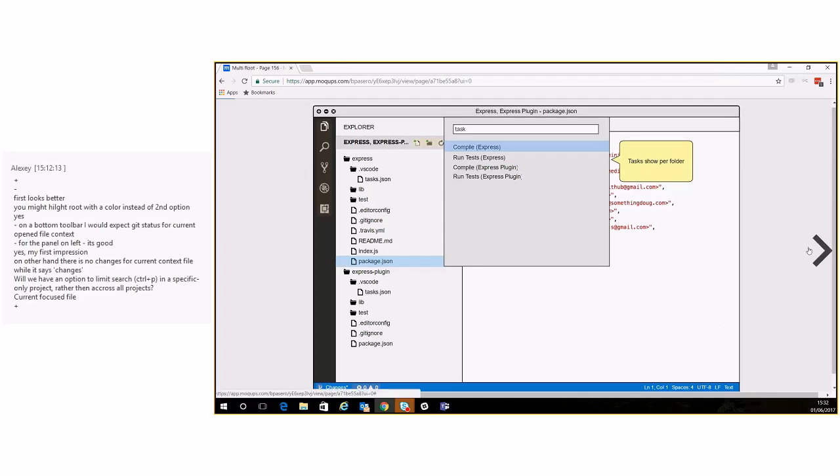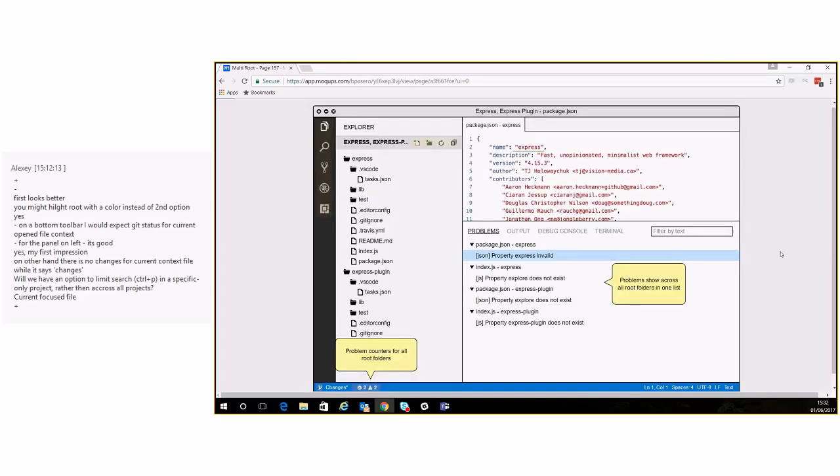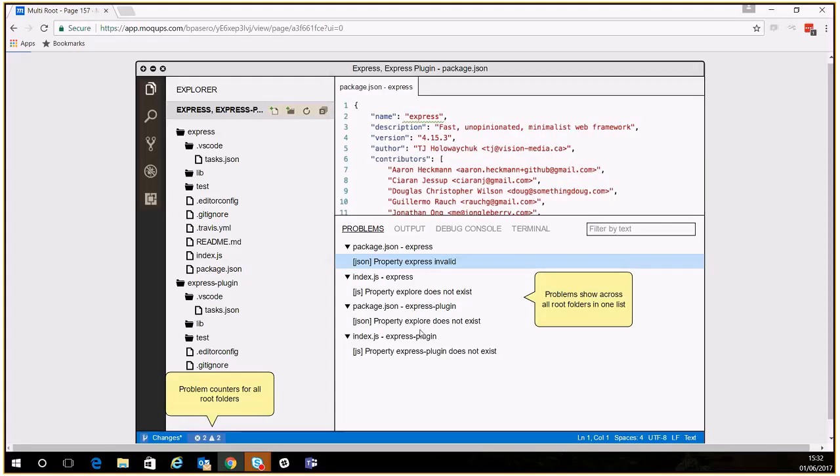Okay, let me move on just to show errors and warnings. Similarly, this is effectively a flat list. Every element in the list is a file that contains errors, and we just show the files inside the Express folder and then files inside the Express plugin folder. So very similar to the task experience. We have not shown the tree, the Express folder with files with errors inside it, and then the Express plugin folder and files with errors inside it.